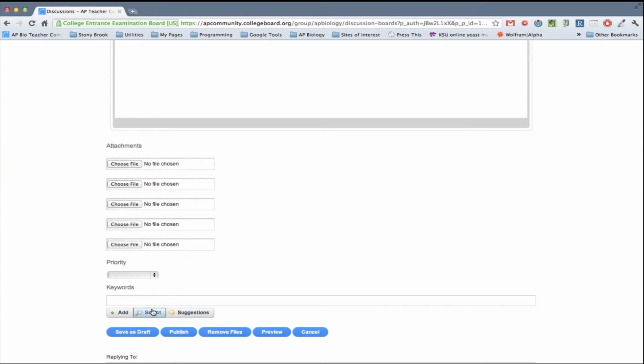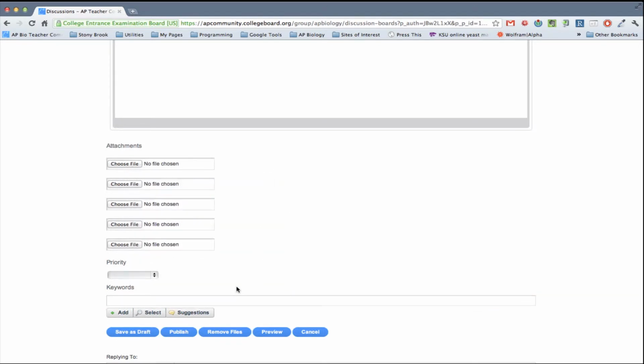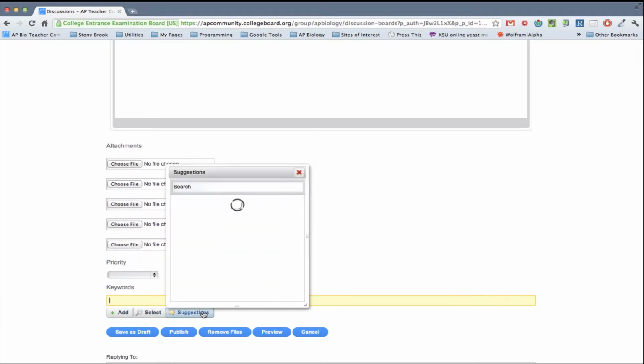And also, the keywords. If you forget which ones you want to add or you want some suggestions, you can click this select box and that will bring up all keywords that have been used on the site, which is pretty crazy. Or you can call up this suggestions box and it will try to parse through your text and figure out what should be a good keyword. And you can just select them from a list.